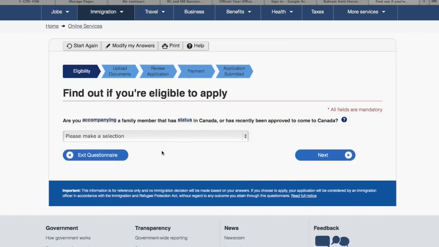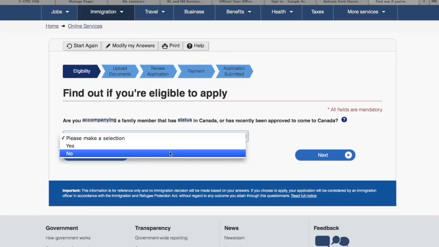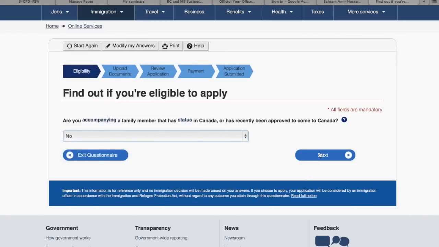So that means your husband or wife is right now in Canada on a study permit, and you want to just join them for a temporary time. This is where you hit yes or no. Okay, let's say no and hit next.